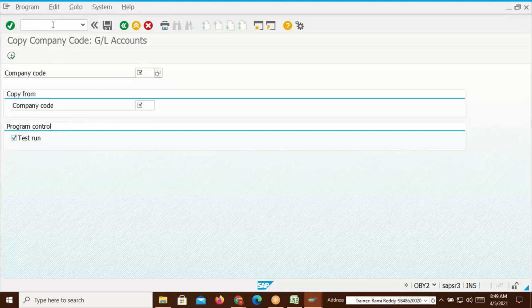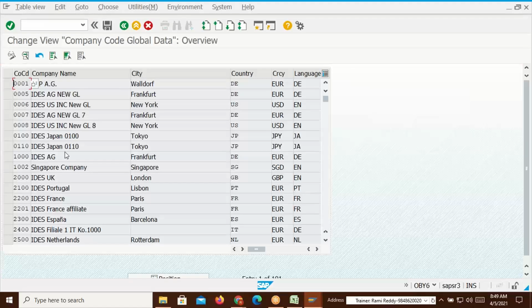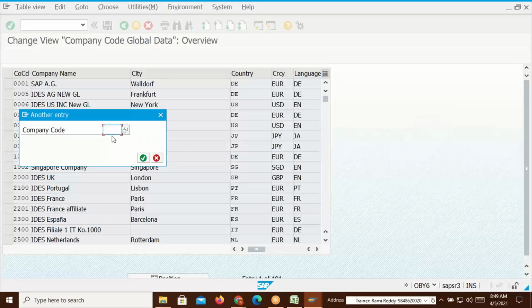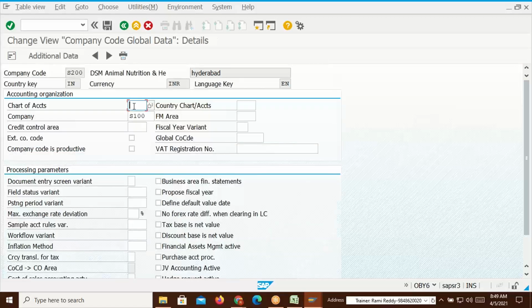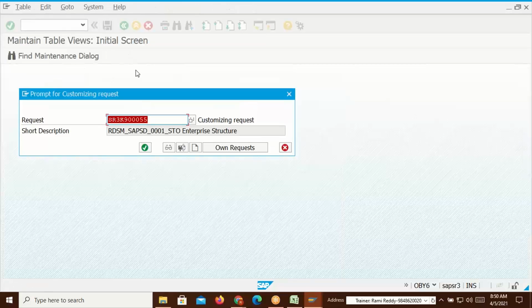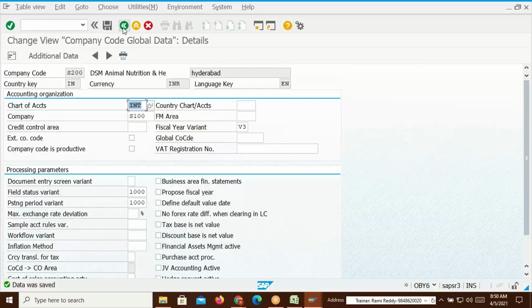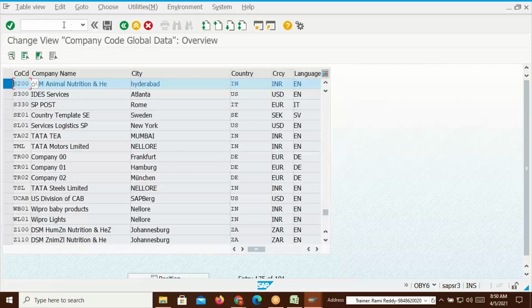Okay, now again let me go to OBY6. I did it only for one company code. Now who will do it for the other company code? I only will have to do it. So 200, enter, select it, go to details. Now see here, INT, then V3, and say 1000, 1000, save, guys. Say continue. Then again I'll go back.